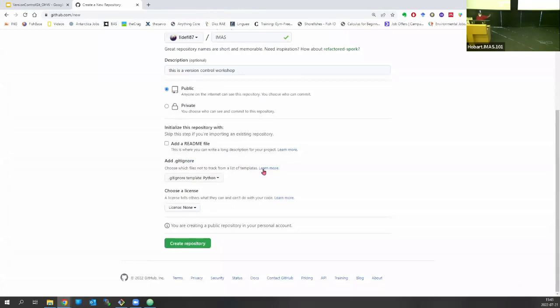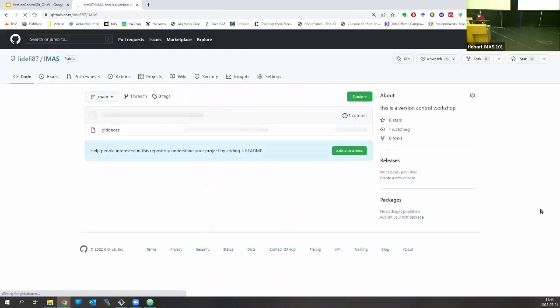So once you're happy with all the settings in there, you can just create your new repository, and it will open up a new page. So now it's telling you, because I didn't add a README file, only the git ignore, it's only showing me that I have a git ignore in there, which is absolutely fine. That's kind of what we need.